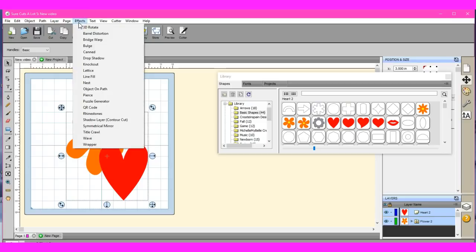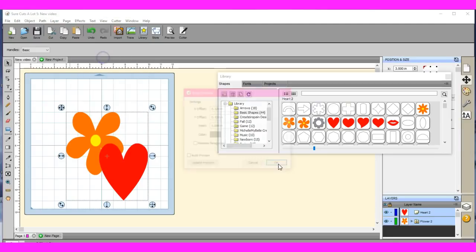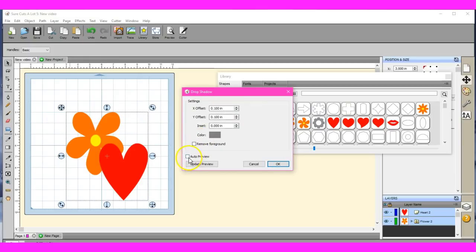Effects. Check my auto preview. There's a drop shadow there. Changing your offsets. Okay. You can add that little inset, which gives you the space. Alright. Now that is just too cool for school. Okay.